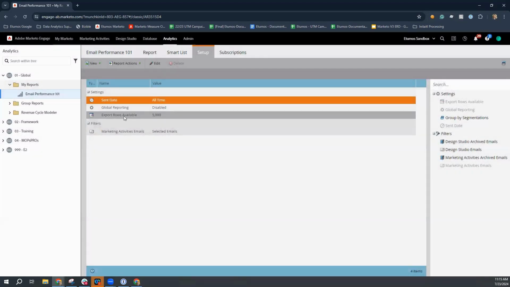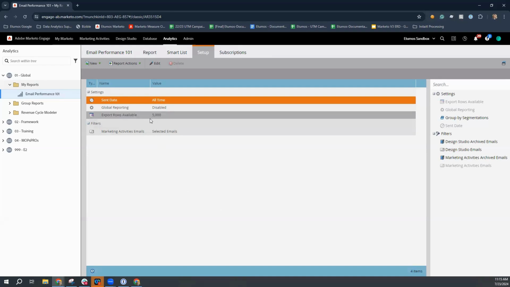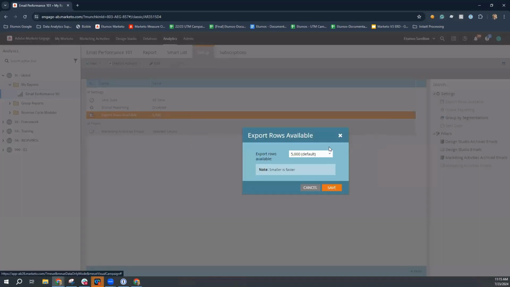or you can look at how the nurture program is performing all up. And then it's going to allow you to select how many rows you want to export. So if you were looking at all of your email marketing campaigns and you had over 5,000, it's only going to export 5,000, but you can change that by double clicking and selecting how many you would actually want to export.